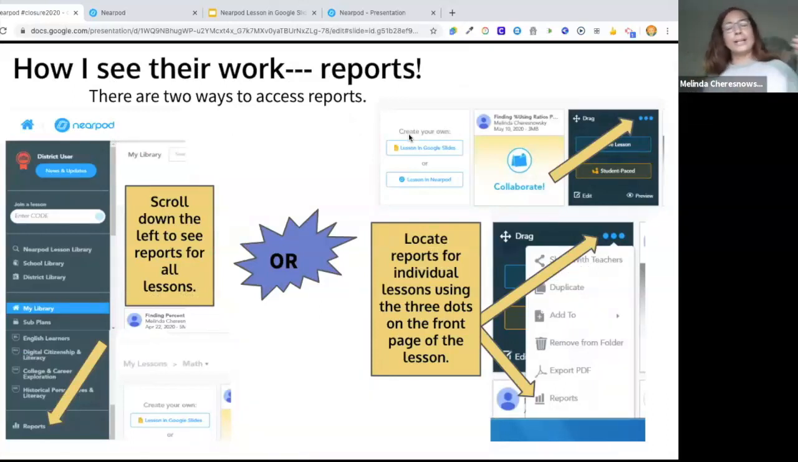There's a couple different ways you can see your reports. On the right side of your screen, you'll see the Nearpod library and stuff. You can scroll down to that shortcuts menu and there's a report there. That's going to give you the reports for every single lesson you ever pushed out to your students. You can also find reports for individual lessons by going directly to that lesson, clicking on the 3 buttons at the top and getting to the report from there.